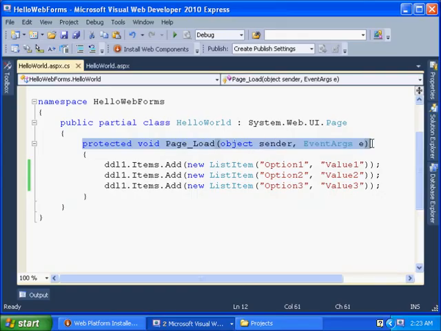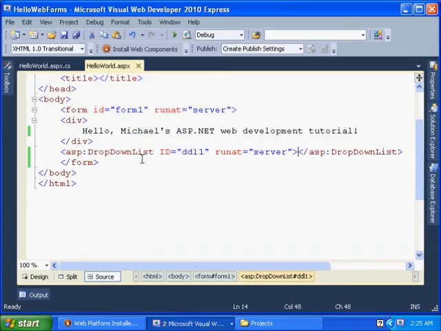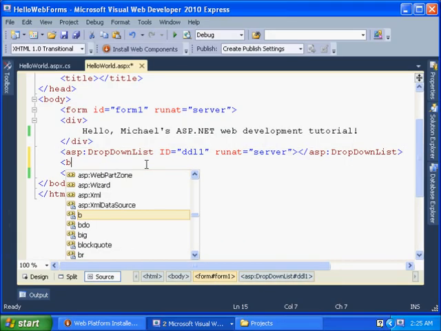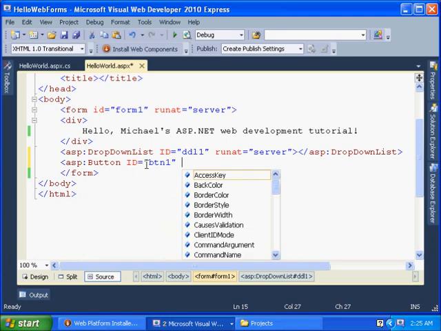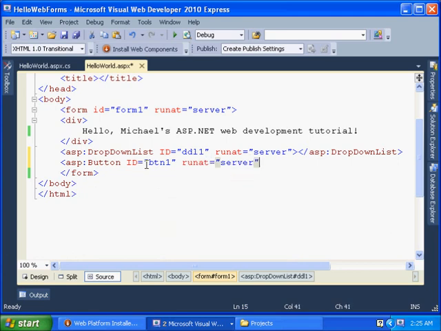Here we are with our page load method. Because ViewState keeps track of the items we loaded before, every time we refresh the page, a new set of items will be loaded. I will illustrate this by going to our Hello World ASPX page, adding an ASP button, ID button1, run at server. We'll give it some text. We'll say my button. And this will cause a postback to occur when I press the button.